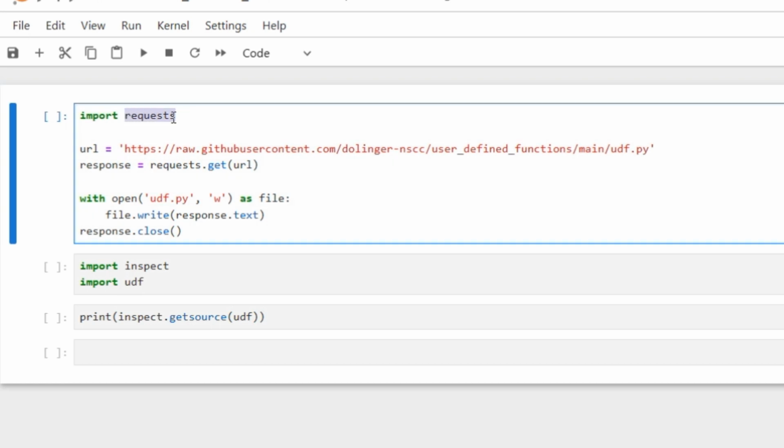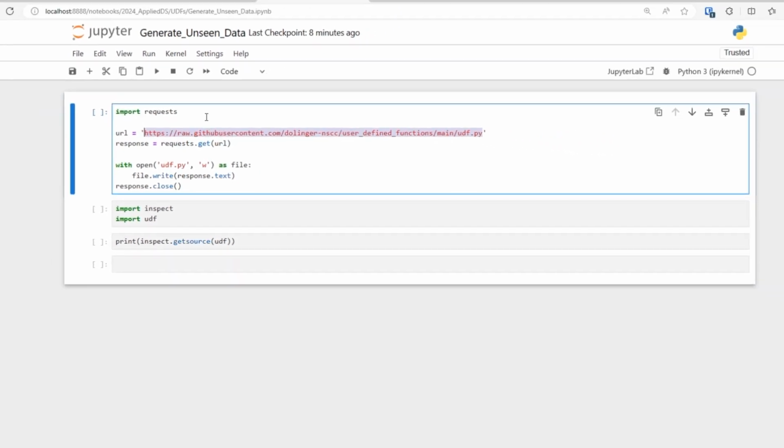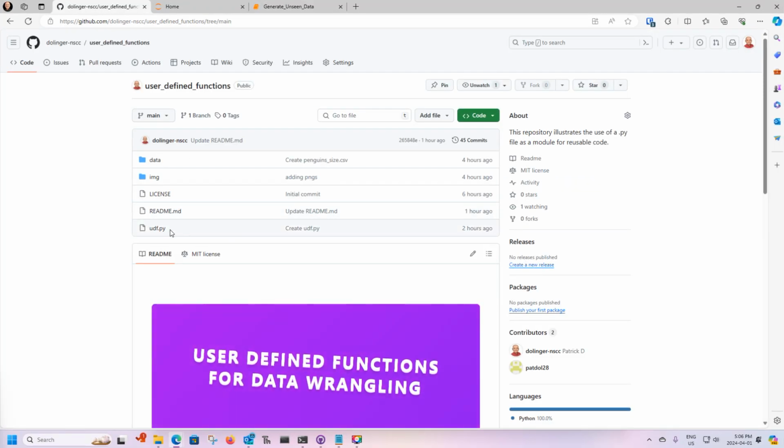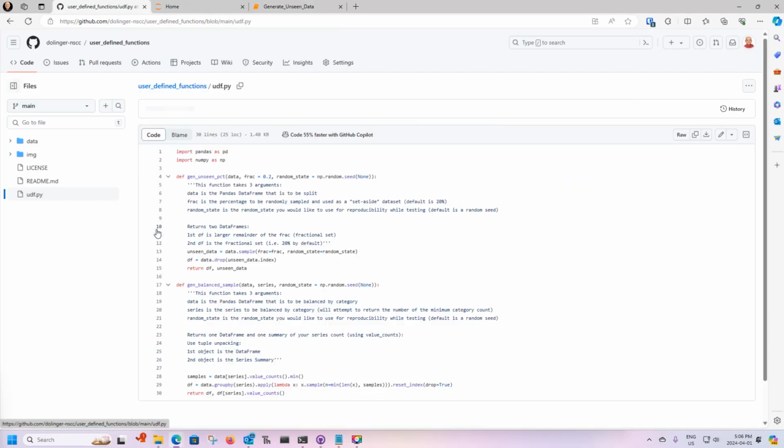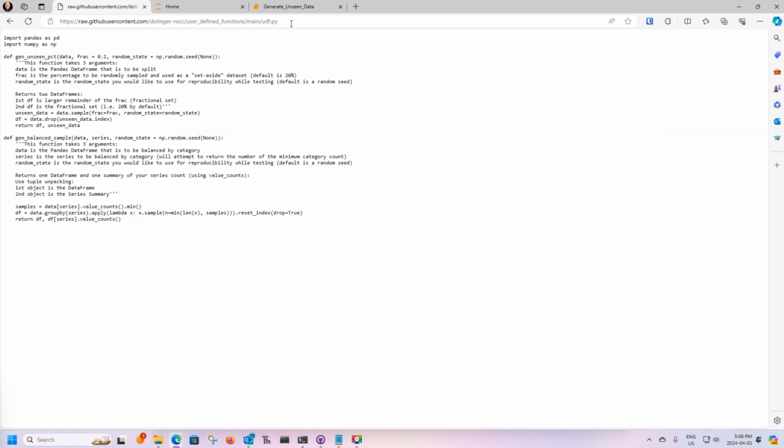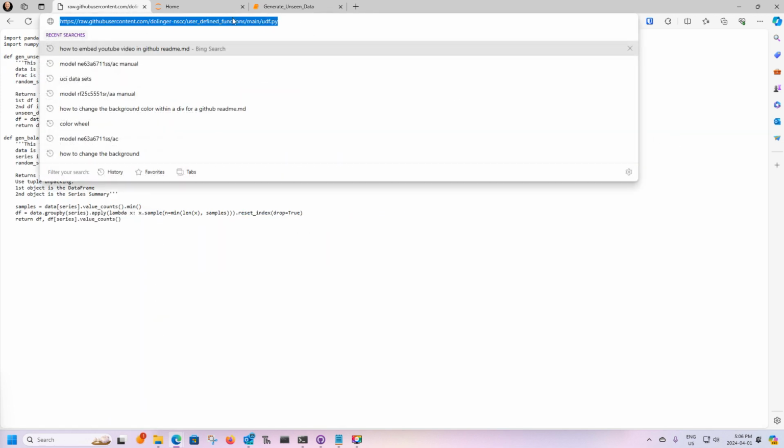It's built into Python, called requests. With requests I'm going to do a request.get, a get call on a URL. The URL, of course, is going to be my udf.py. Notice I just right-clicked on it and got my raw data. If you haven't done that yet, it's real easy to do. Click on your udf.py, hit raw over here, and there's your raw link right there. So I can go directly to that .py file.